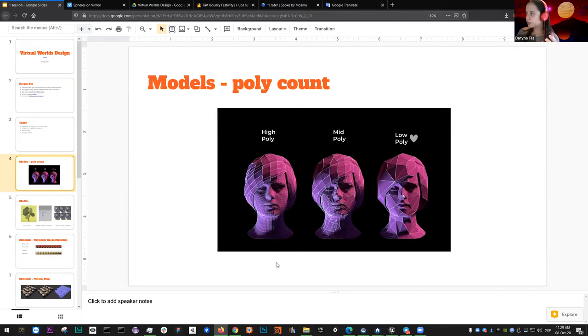Some software, so I will talk not only about Mozilla Hubs. For example, in Unreal Engine, you have a high poly model, and you can automatically lower these polygon counts. You can also do it in 3D programs like Blender or 3ds Max or Maya. By the way, you can work in these programs, and then export the models or the scenes you made there into Mozilla Hubs.